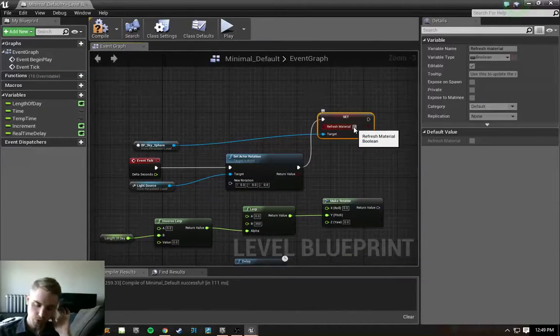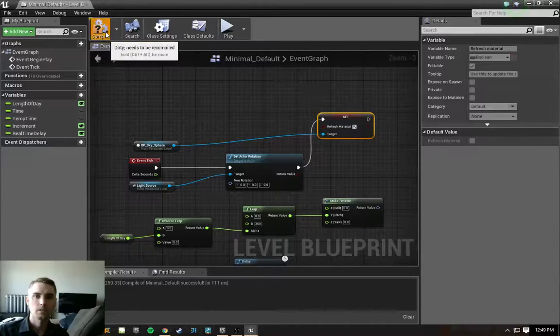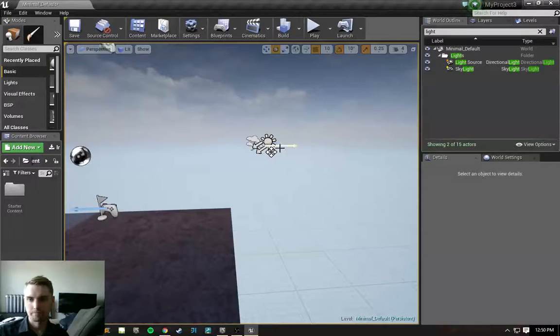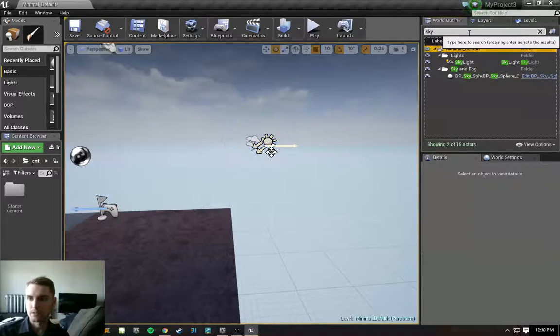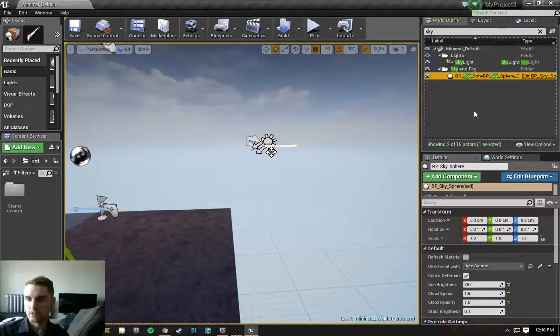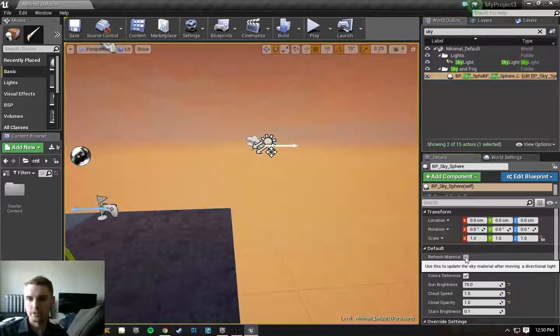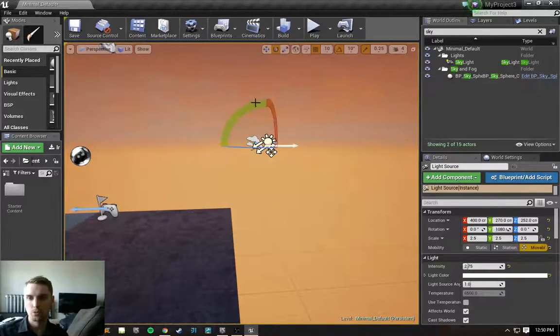This Boolean that's on there, I don't know if you noticed earlier, but when I clicked it, it sets it to true, but then something always sets it to false. Sky sphere details, refresh material. Hey, look, it's still false, but every time I click it, it does the update. So I'm not sure what controls that.